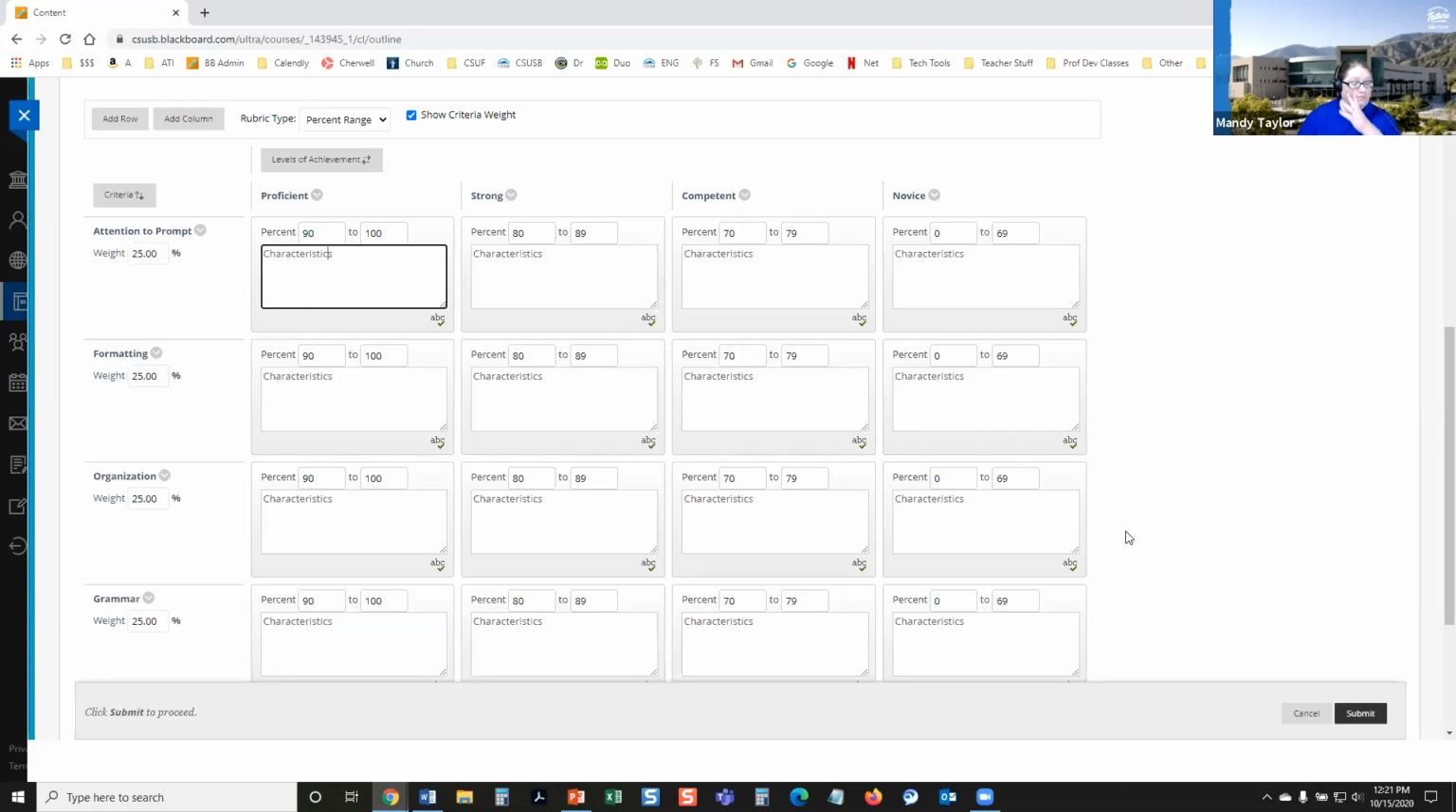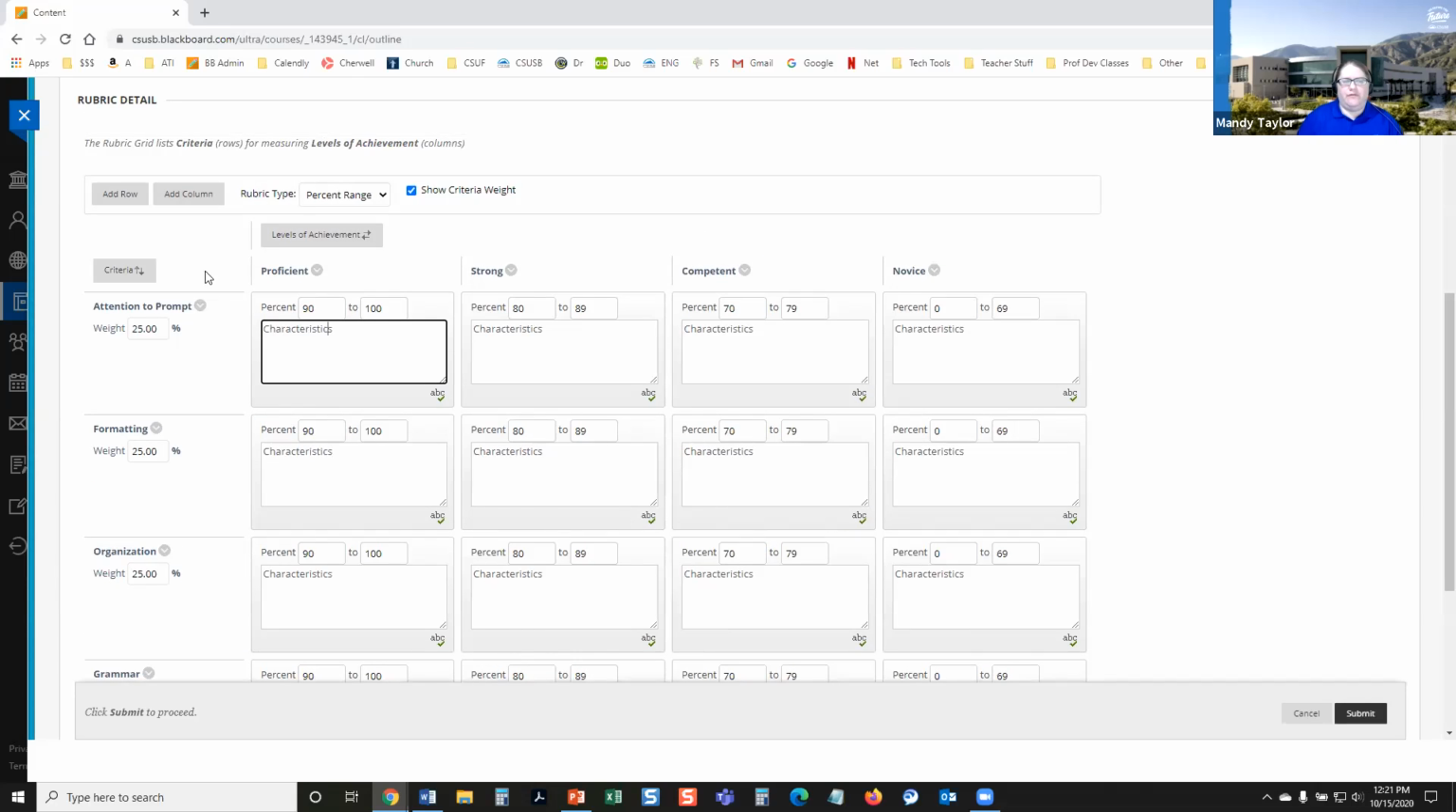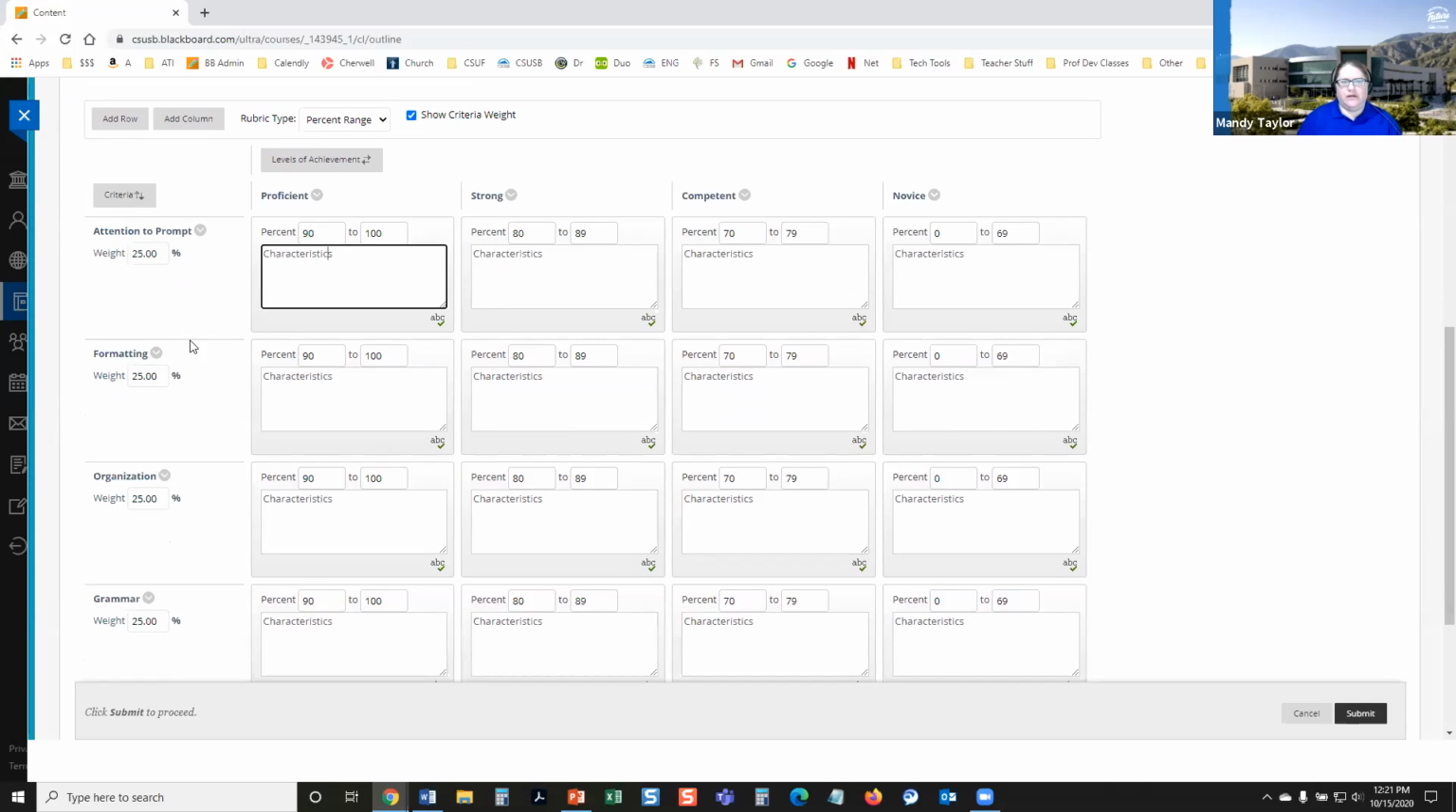A brief recap of what we've done: we've gone from our rubric default grid of 3x3 to a 4x4. We added the attention to prompt row and we added the strong column. Everything has characteristics, which would of course be fleshed out. And so now our rubric is ready to submit.